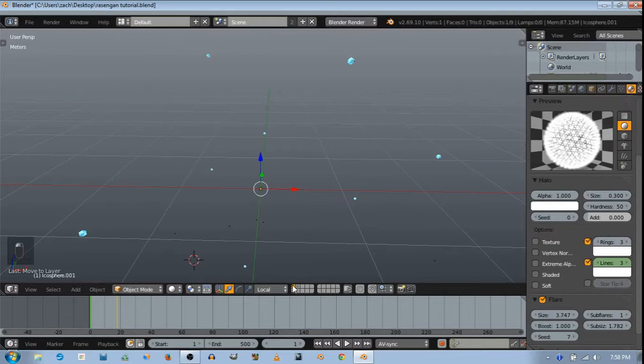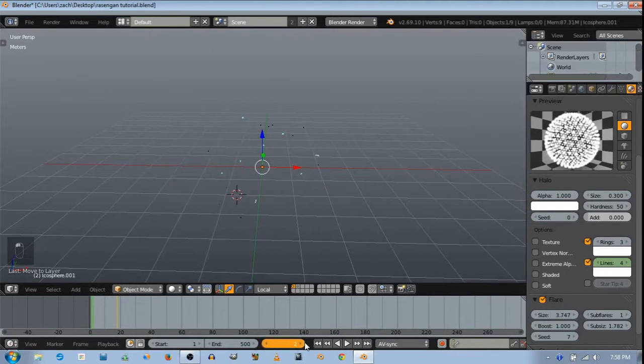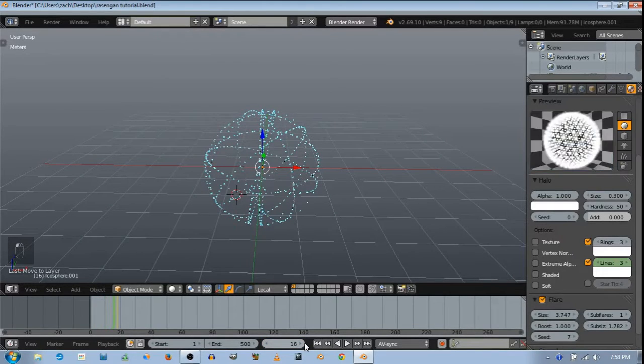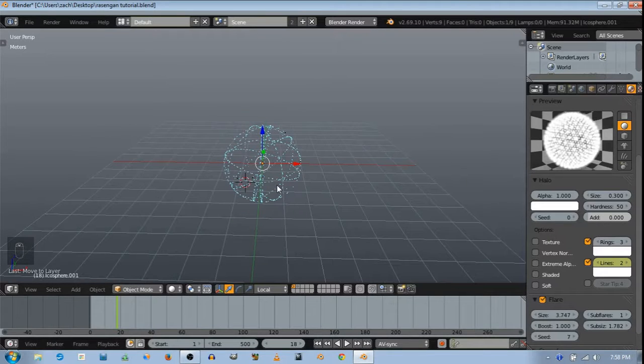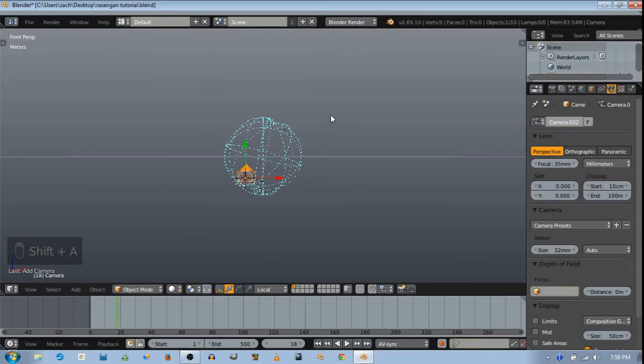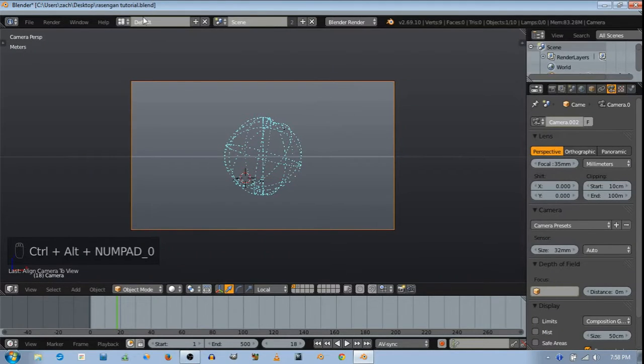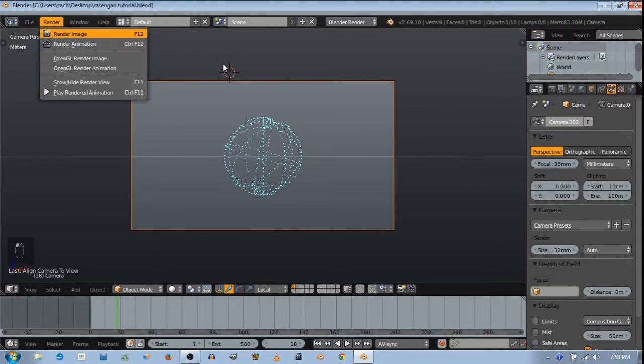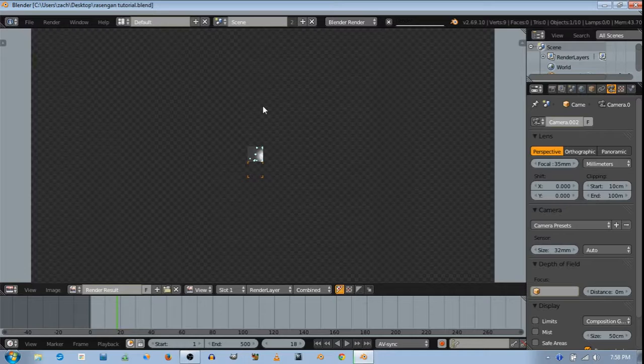And then all that's left to do is, if you're just rendering an image, moving to the correct frame, hitting 1, Shift A, camera, Control Alt 0, and hitting render image. Now this will take a minute because I am running a weak computer. I'm going to save again, just in case. Render image. I am running a very weak computer.